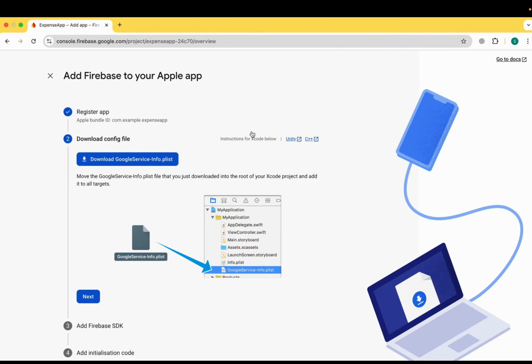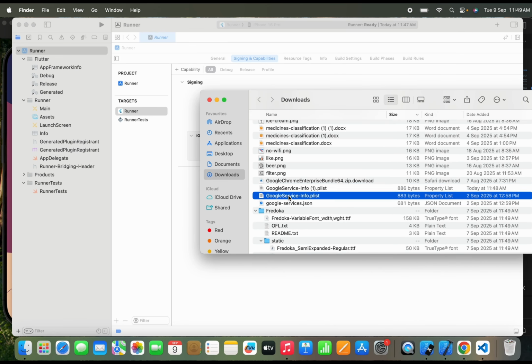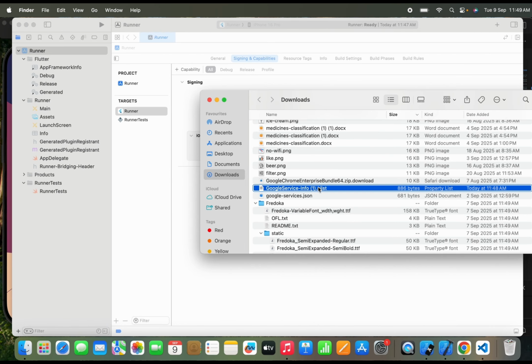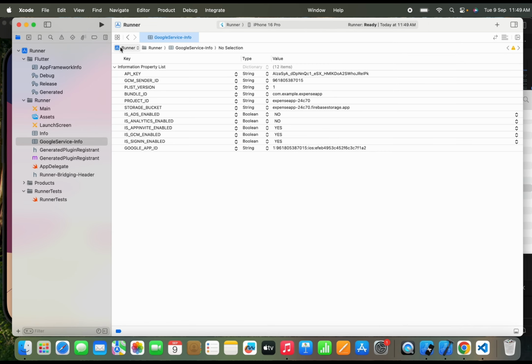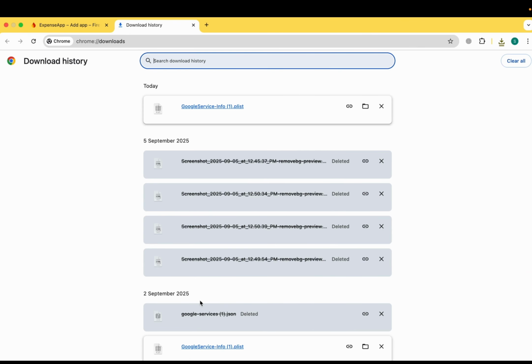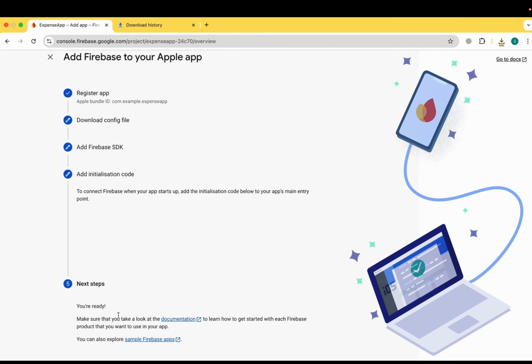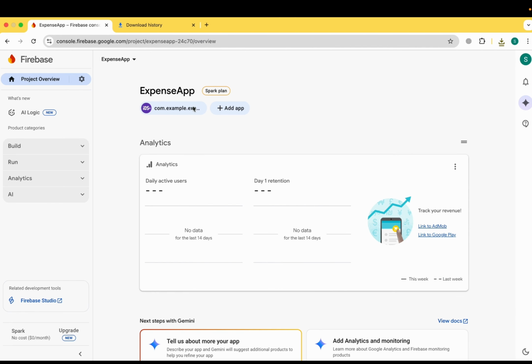So you just need to download this file from here, and if you have any older file with the same name, just remove that first, and we need to rename this file back to the same name. Now we need to just paste it below the Info file and click on finish. Okay, so this is what we have done. Now we'll close this, click on next, and continue to the console.